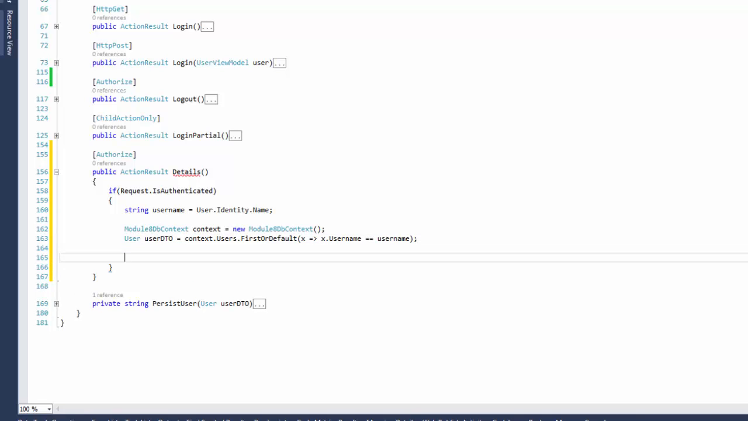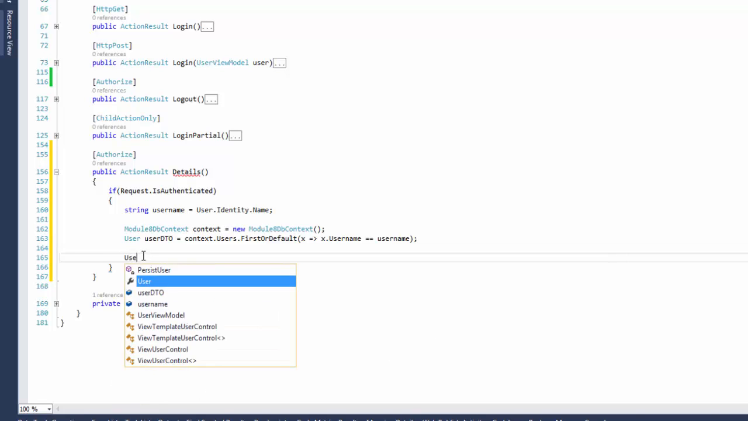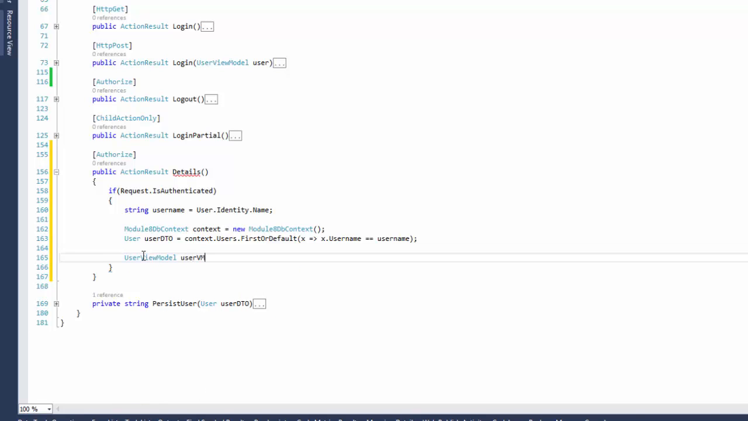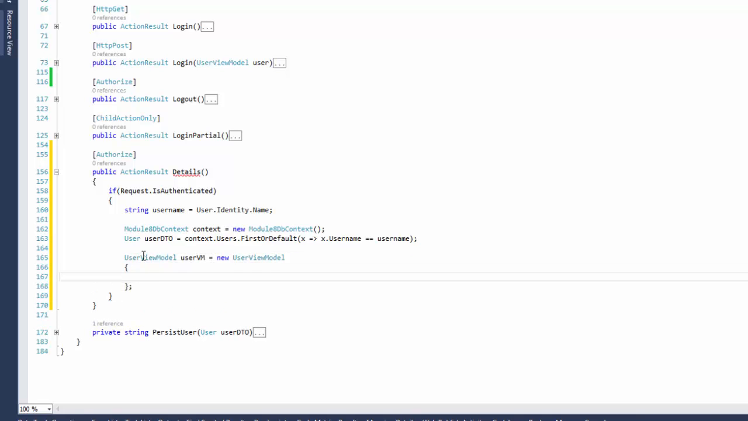And then from here, I'm going to take my userDTO and convert it into a user view model. So to do that, I'll say UserViewModel userVM equals new UserViewModel, and I'll do my inline instantiation, and I'll just copy over my values.